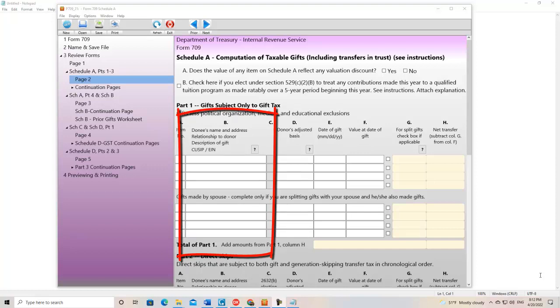You need the donee's name and address, the donee's relationship to the donor, a description of the gift, and if the gift involves a CUSIP or an EIN number, you've got to put that in there. So conceivably, to complete one gift, you've got to have at least 4 lines. And that's the same amount of lines as is in the column header on the actual IRS form. You could put the donee's name and address on one line and use the 3 other lines for the other 3 things that they ask for.